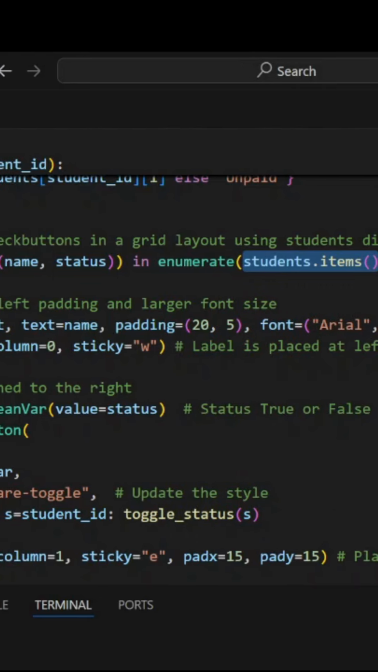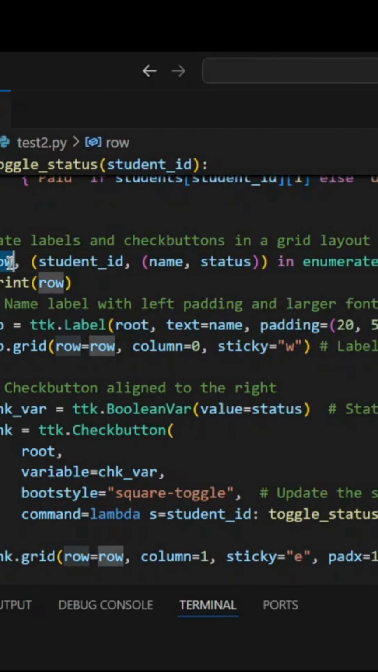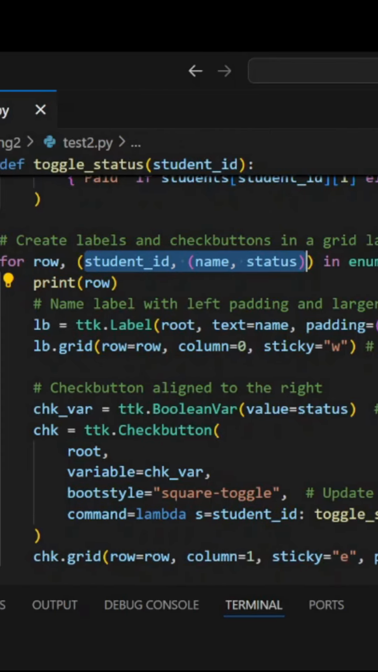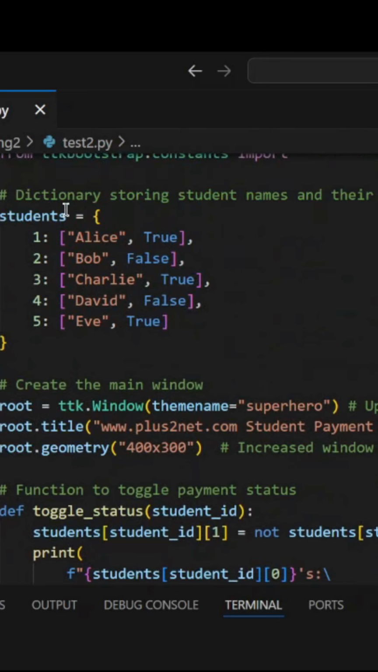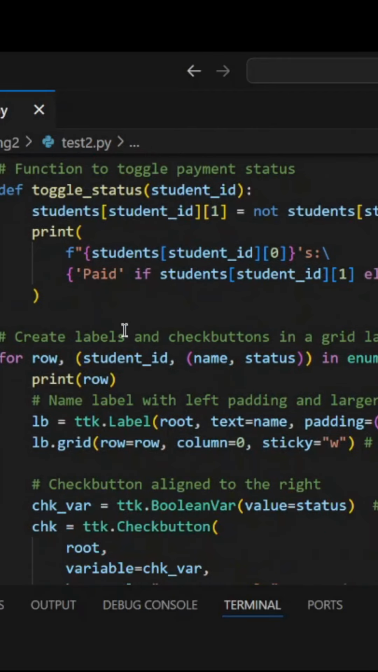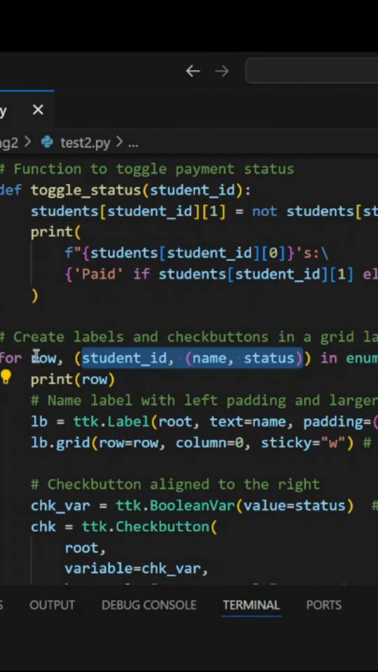So the index for the first element will be 0. That is the index value, we take it as row. And you just see this particular one, because each row now is a list or an iterator. So student ID, name and status exactly match our structure here. The key we are taking as ID, then name, then the status. So this matches with this particular student ID, name and status. So we have used a for loop.